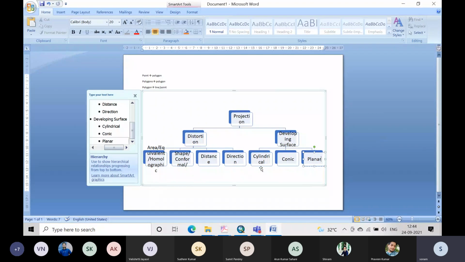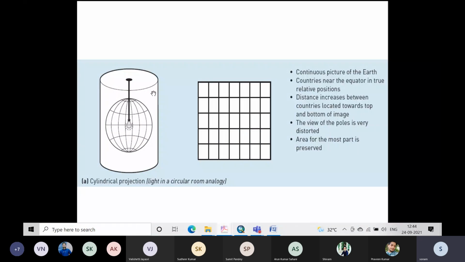This is the example of cylindrical projection, when the developing surface is wrapped around the globe in the form of a cylinder. This type of surface will be tangent at which position? It will touch the earth at which place? Although in this figure it is not touching the earth, suppose this figure is wrapped in such a way that it will touch the earth. At which place will it touch? Equator, ma'am. Yes. So this surface will be tangent at the equatorial region.